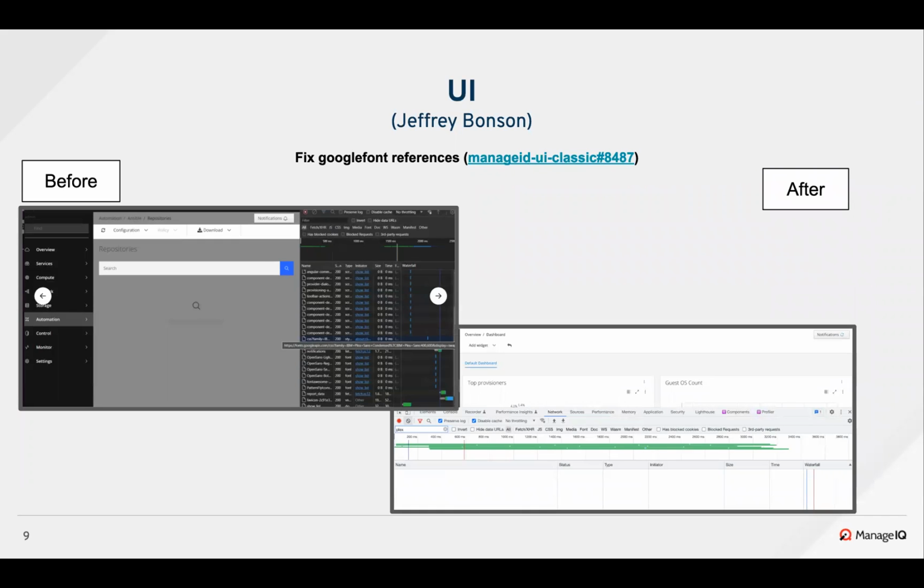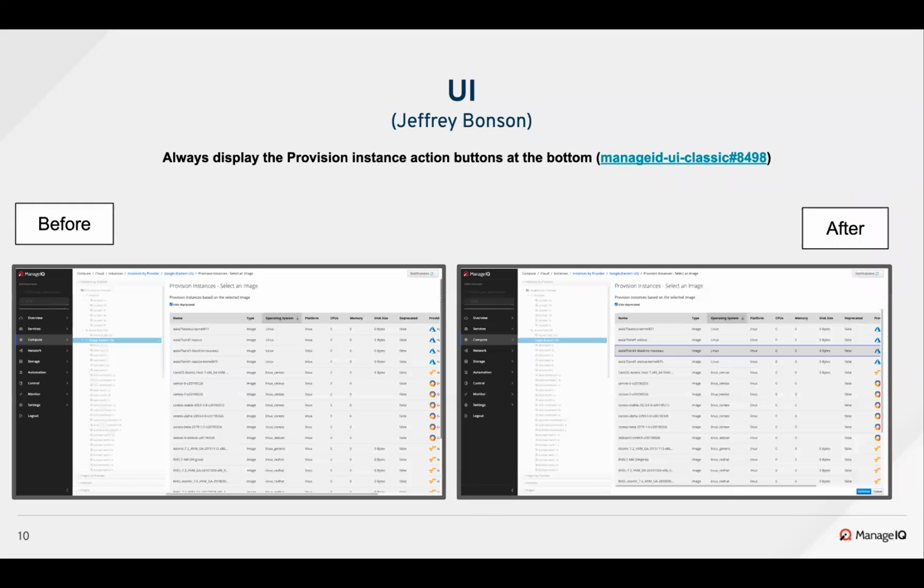During the page load, there was an XHR request for the IBM Plex font, which resulted in a delayed page load during air gap conditions. This PR removed the URL references and made sure that all the PNG charts are all working as expected. Next slide.